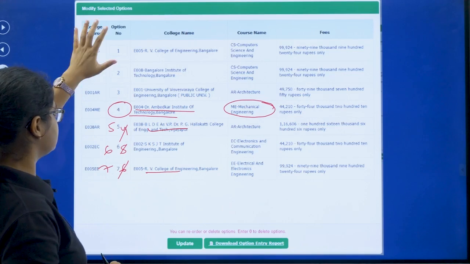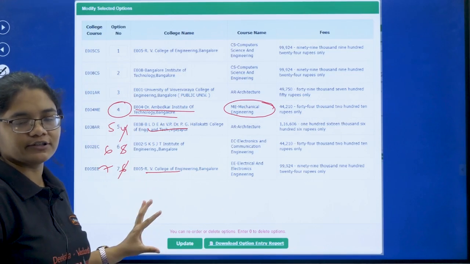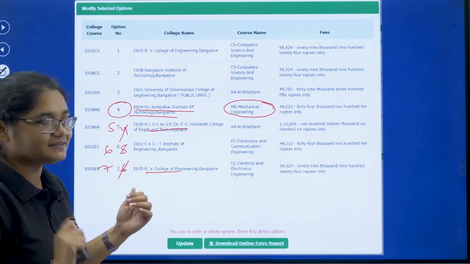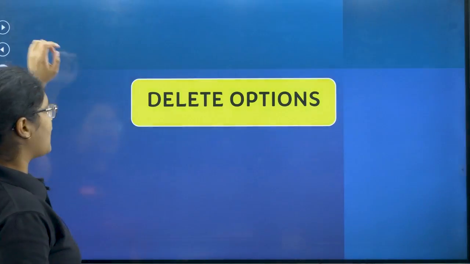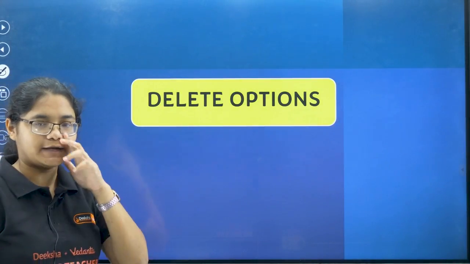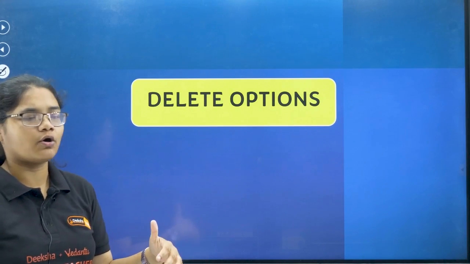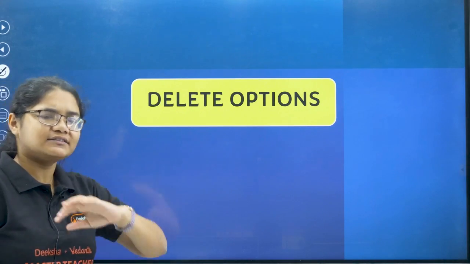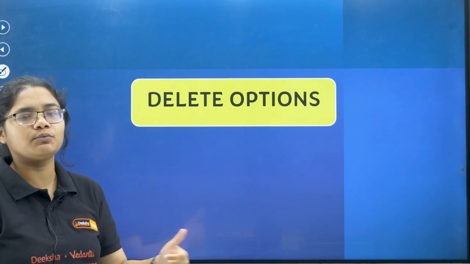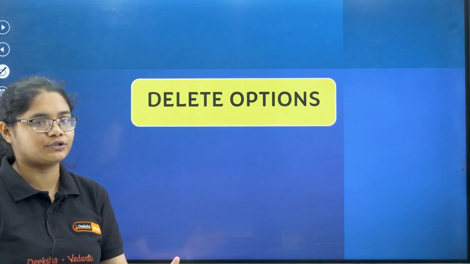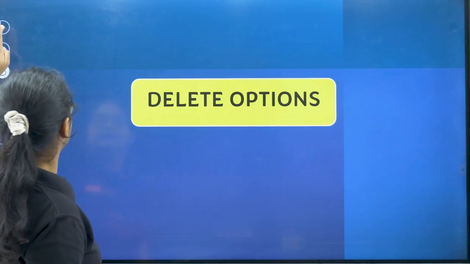Okay, so now you can see I have an option entry of 7 colleges, which I earlier had as 6 colleges. Now suppose you want to delete some options. You find that you're not interested in a particular college, or the fees are too high, or the location is not good. Somehow you decided on one college which you want to eliminate from your option entry. So what do you have to do?